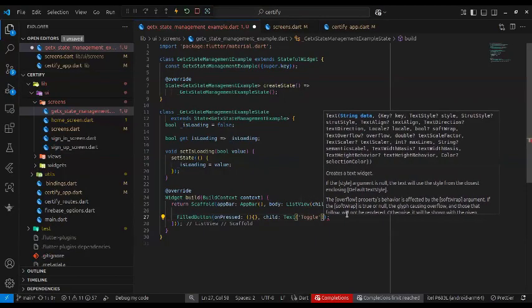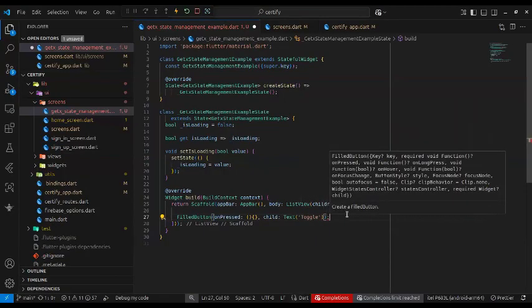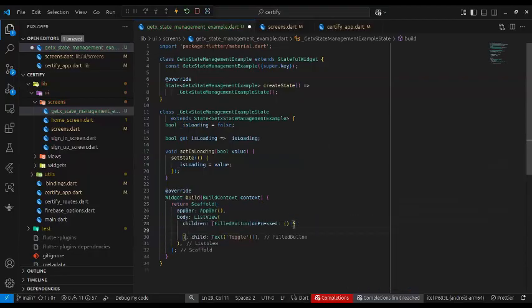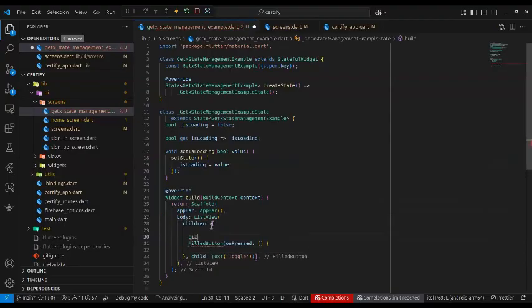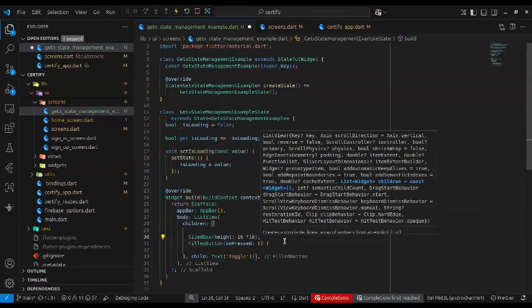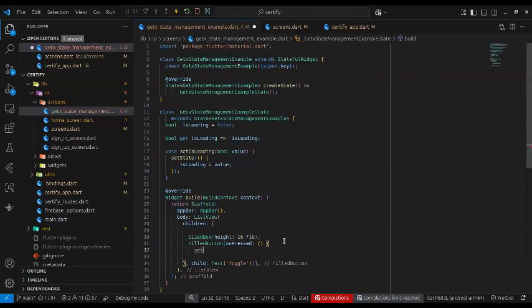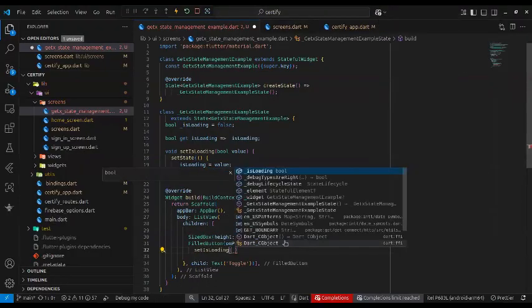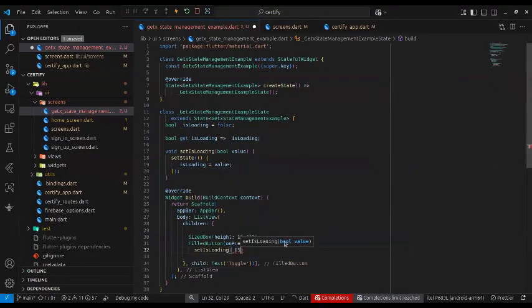Let's give that 12. Okay, and in this button component, we just call our set loading method, and we give it the opposite value.